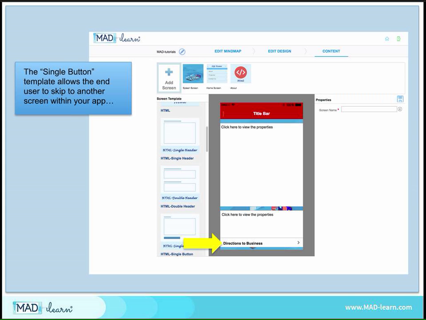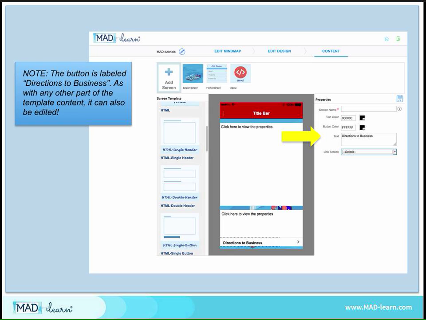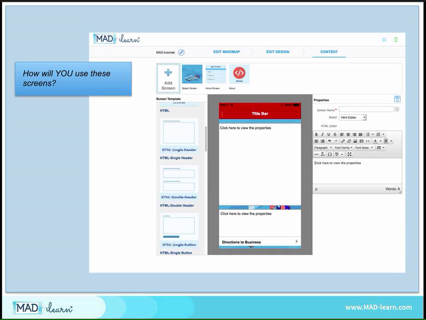And finally, the single button template allows the end user to skip to another screen within the app. You'll note that the button is labeled Directions to Business. As with any other part of the template content, you can also edit this. How will you use these screens?